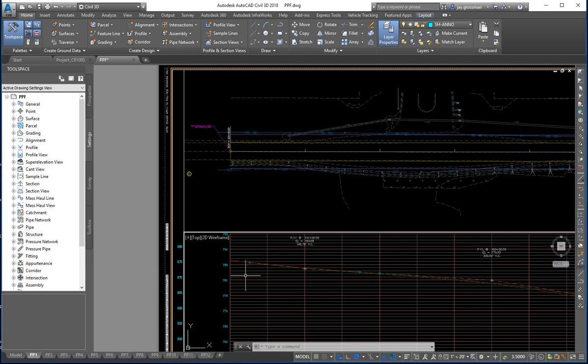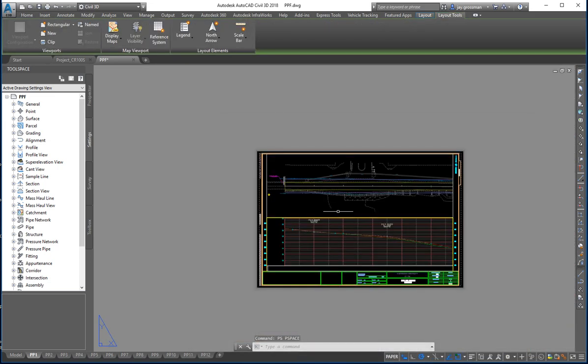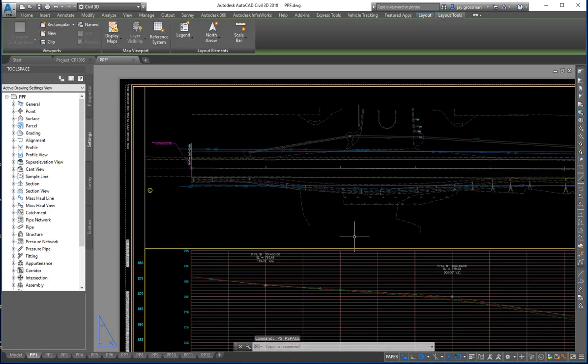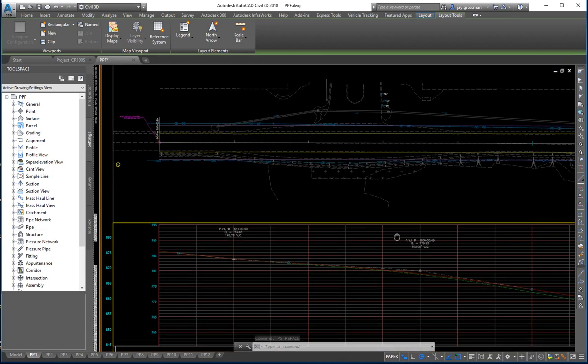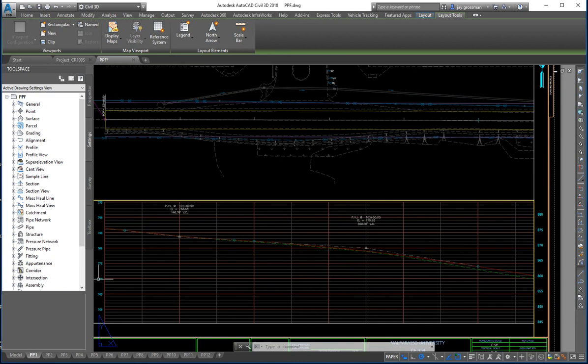Looks good. Double check that you're still at 1 to 20 scale. Yep, I didn't mess that up. Type PS to go back to Paperspace. And lo and behold, you have created your first plan and profile sheet. Isn't that great? Now you get to do that 11 more times.